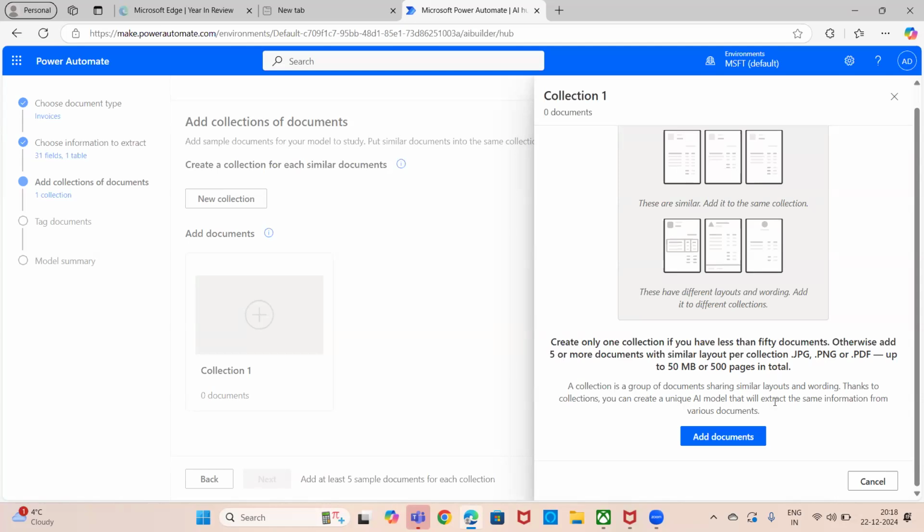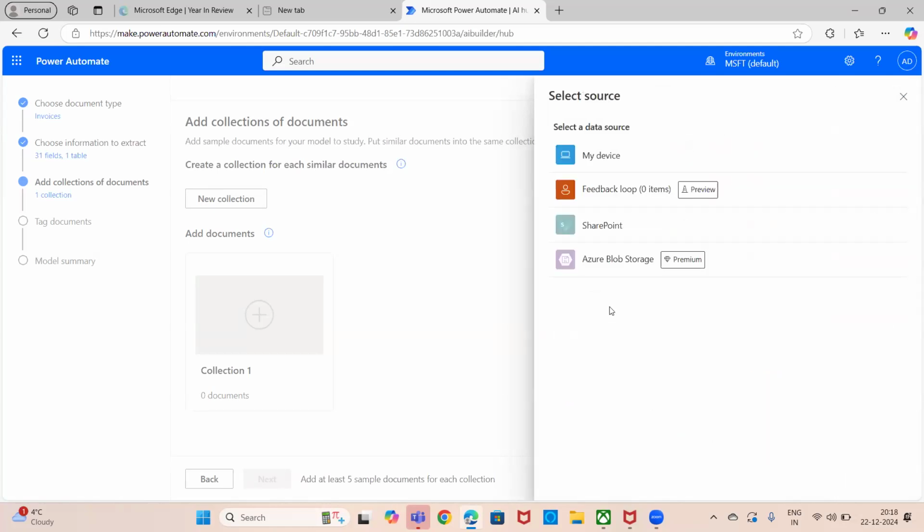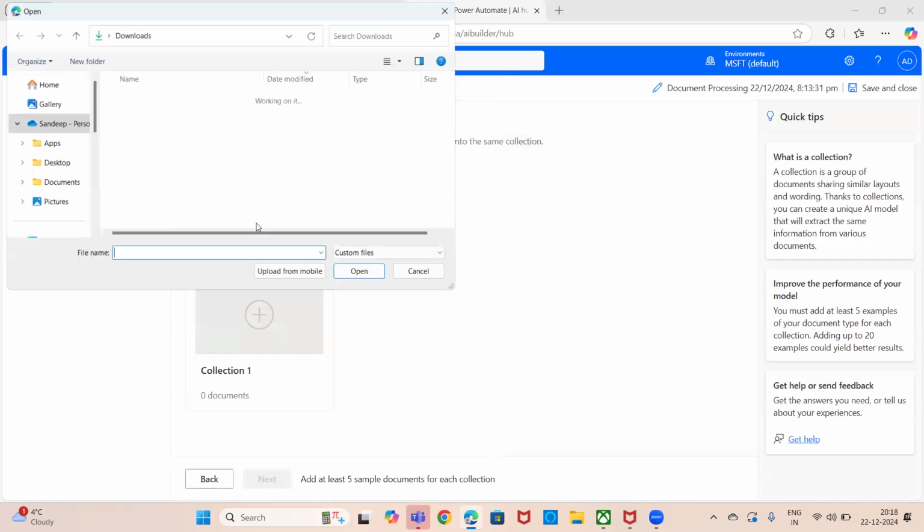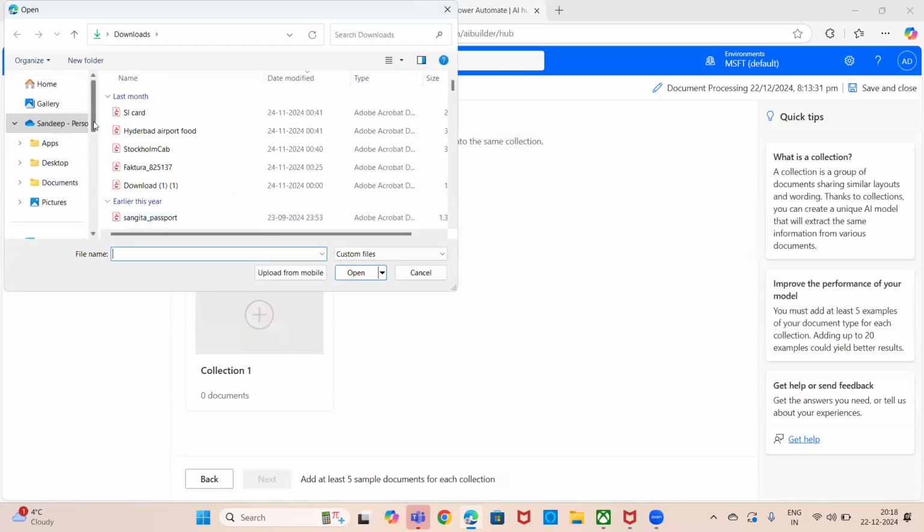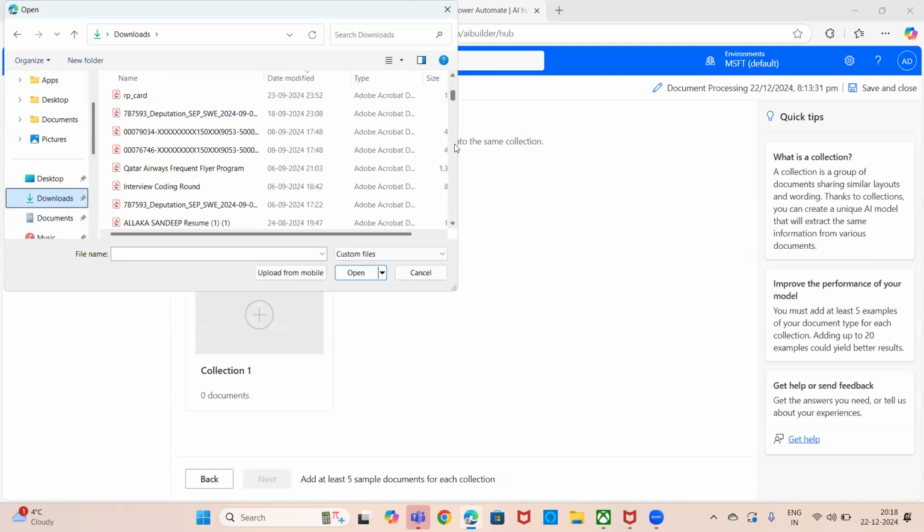Okay, add documents and you can select. Wherever the files are, you can select from there. I think last time I downloaded some documents.